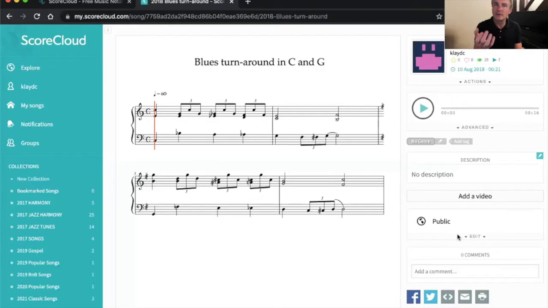So let me show you what it looks like on the score. I'm actually using Zoom at the moment, so this is what our class will look like. Okay, so you can see here, this is a blues turnaround in C and G. Okay, well, we're looking at it in the key of C. If you don't know about different keys, don't worry. We can either learn about that or not. It's up to you.